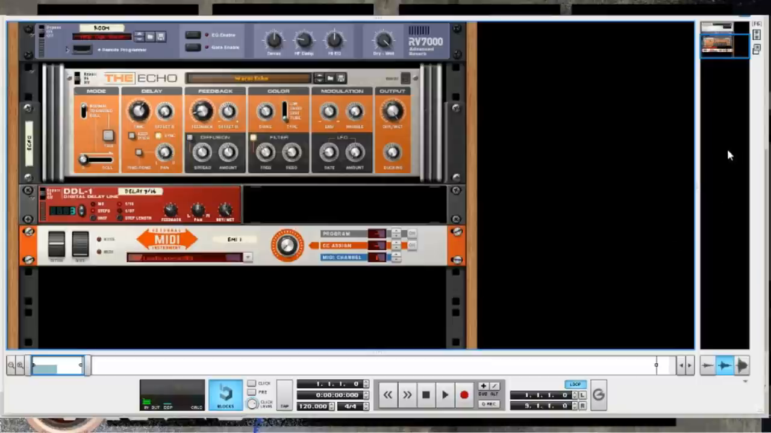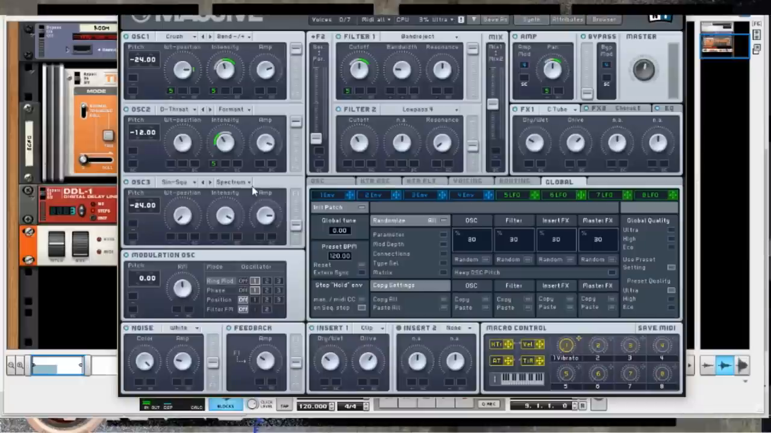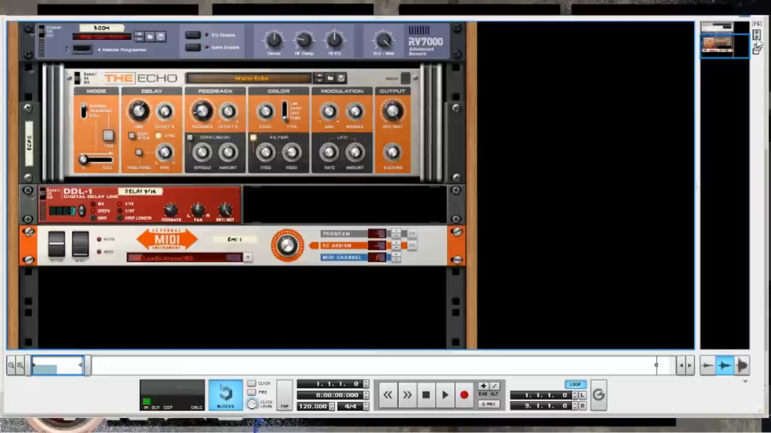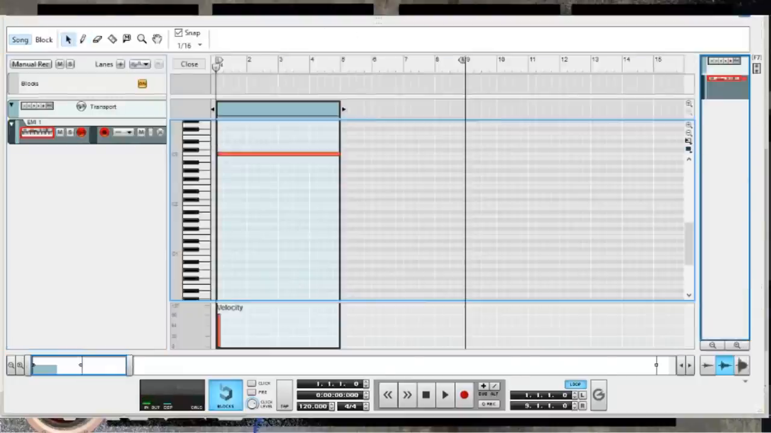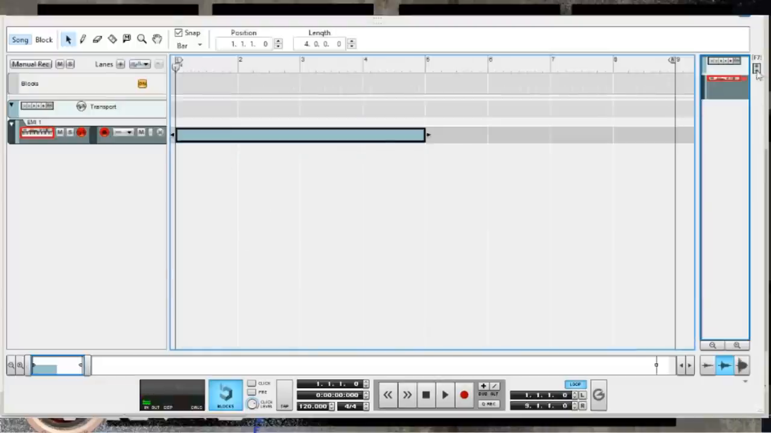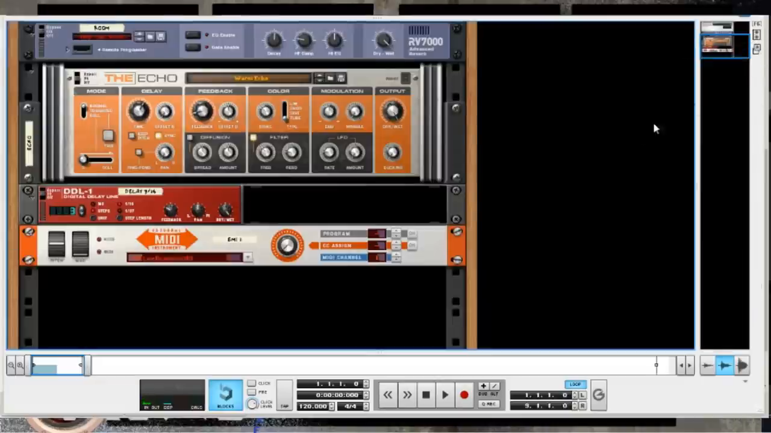And I'm going to prove to you that I'm actually doing this. This is actually the instrument that I'm using, and it's got the patch that I used for Threshold of Insanity. And then we're going to go over here, and we are going to go into the MIDI editor and play a note. Okay, so that basically proves that I'm using Massive with Propellerhead Reason.